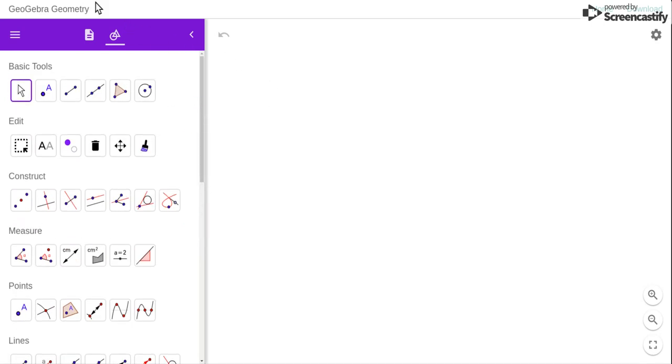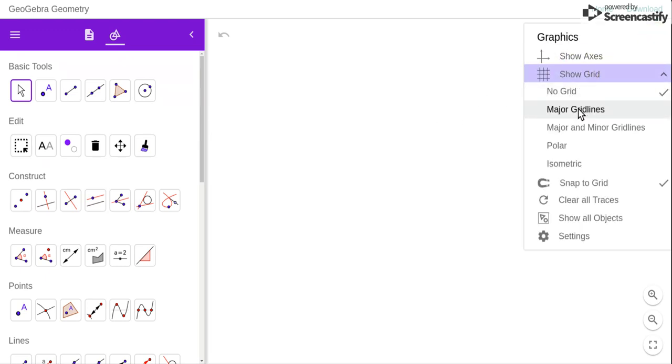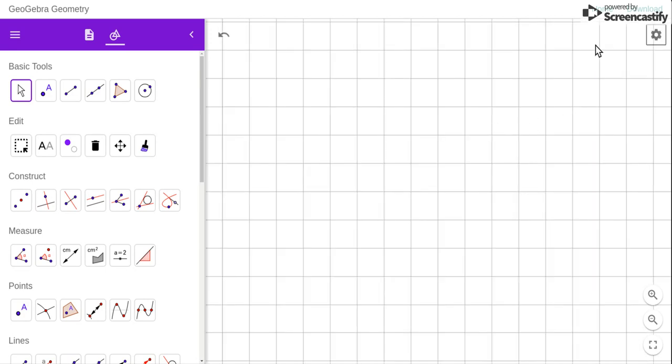So to get here, you go to geogebra.org/geometry. Don't go to geogebra.com because you're going to end up with the graphing tool. We want geogebra.org/geometry. Okay. I'd put on the grid. You don't need the axis, and just put on major grid lines is fine.